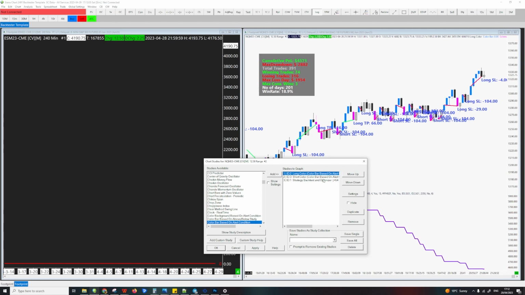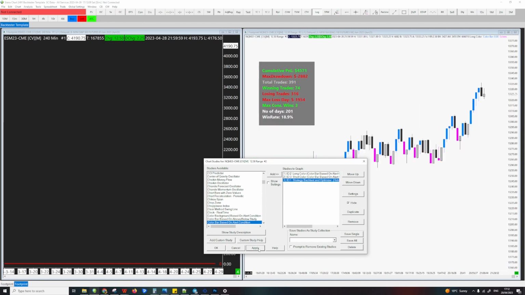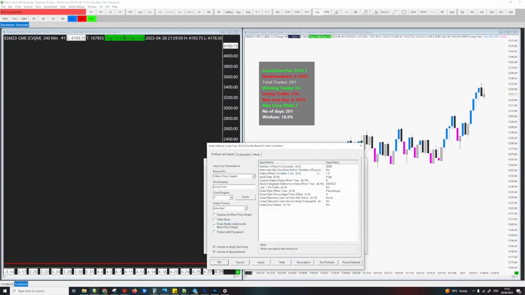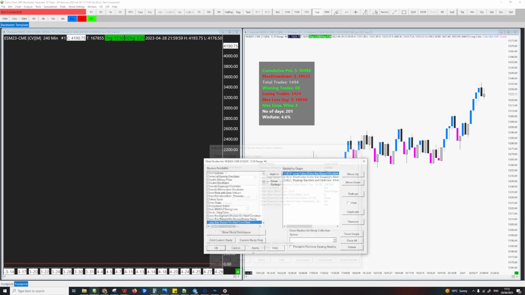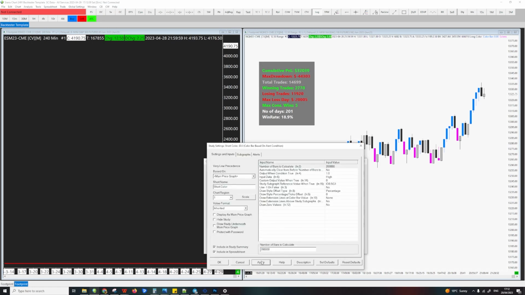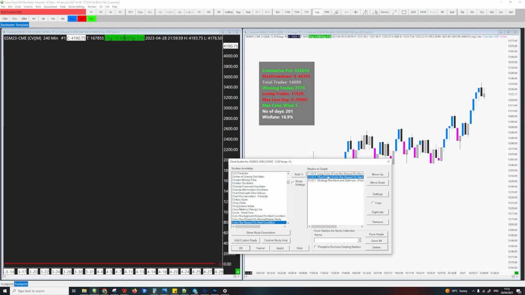And to do that, let's first hide the drawings so it doesn't slow our computer down. And then we can increase the number of bars to calculate back to 200,000. You can increase this as much as you want, as long as your computer can handle it. So you can see in this particular instance, we are in profit by 32,000, but we have a massive drawdown of 44,000 at some point.